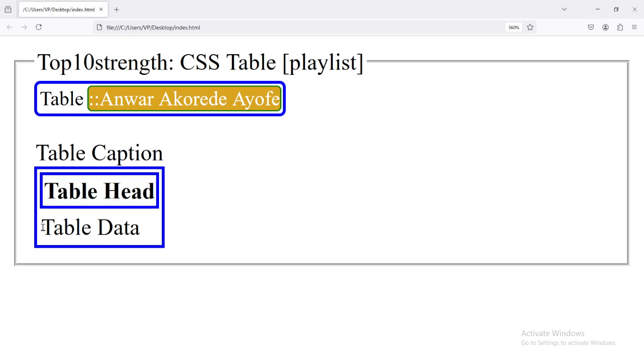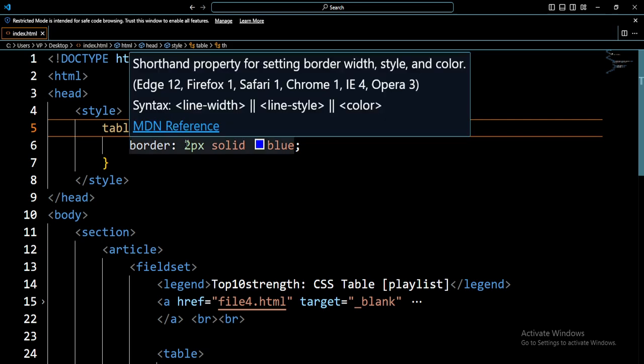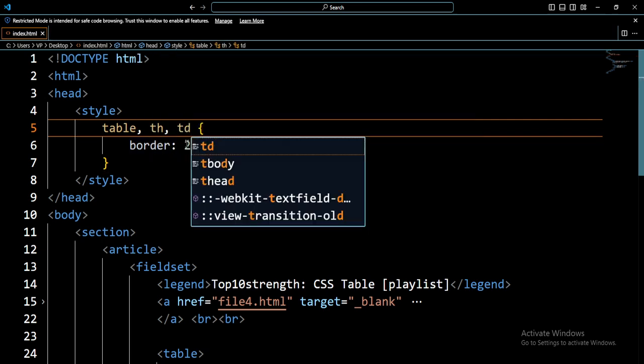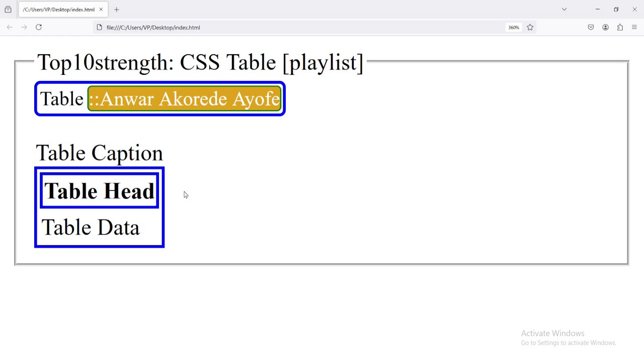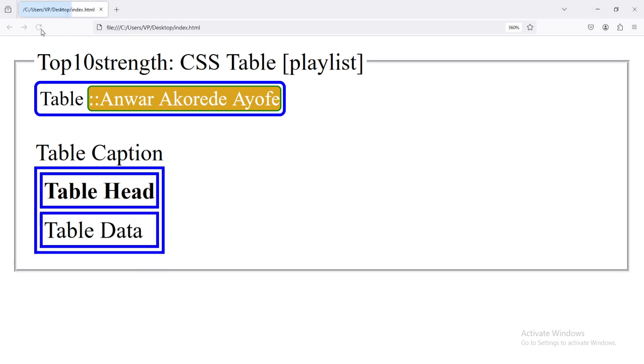Now remain this one and this one, the table data and table caption. Now let's give the table data also, comma td, which is the table data. Now let's reload our document. When I reload, can you see now our table data is also having the border. Now remain the table caption.